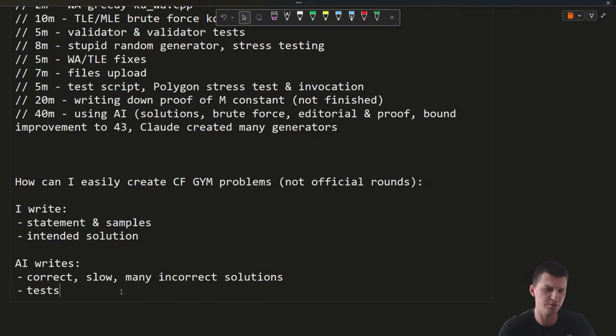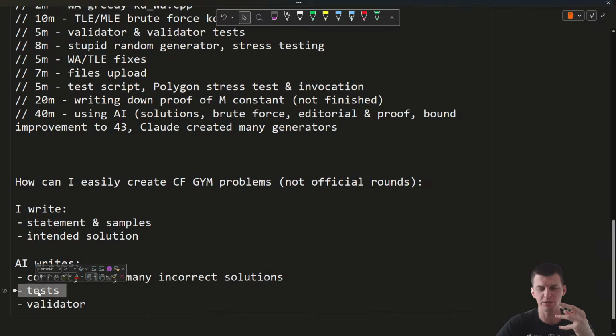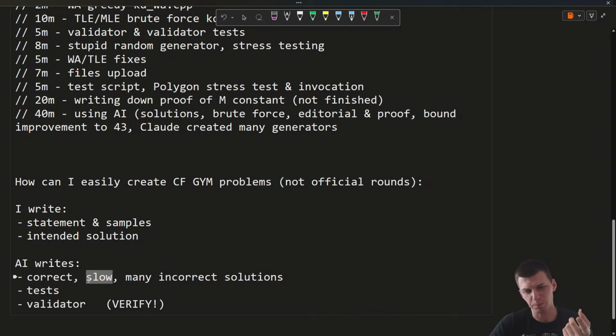What else? Then there is a thing about the validator, which is crazy important, but I can verify later, right? So I think that will be okay. And tests are harder to validate for how strong they are. But for gym problems, it's okay if they are not that strong. So I will just say verify. And it would also be nice to verify a brute force, but again, not that important in gym problems. So I think it would be okay without validator tests.